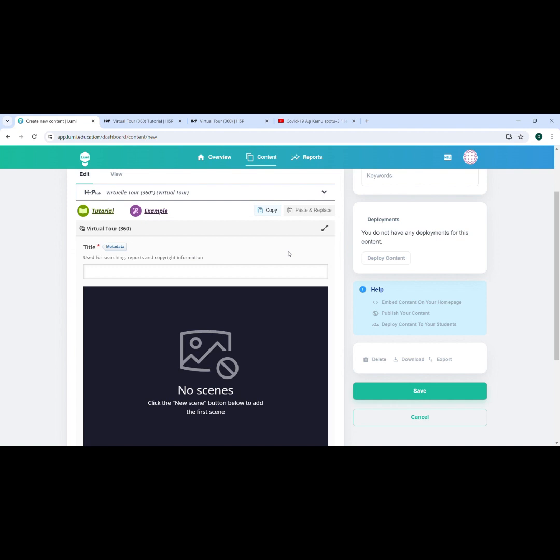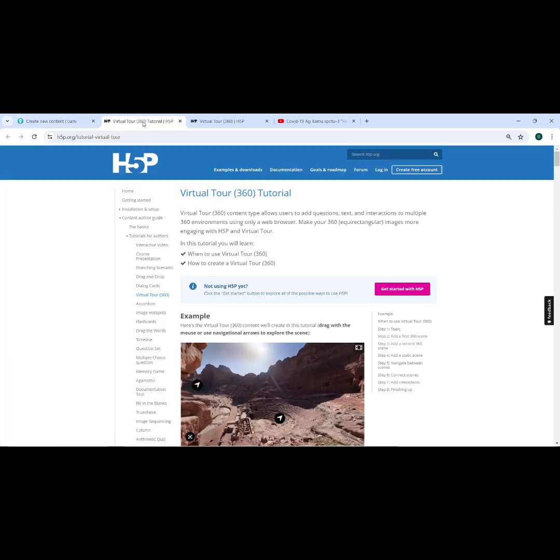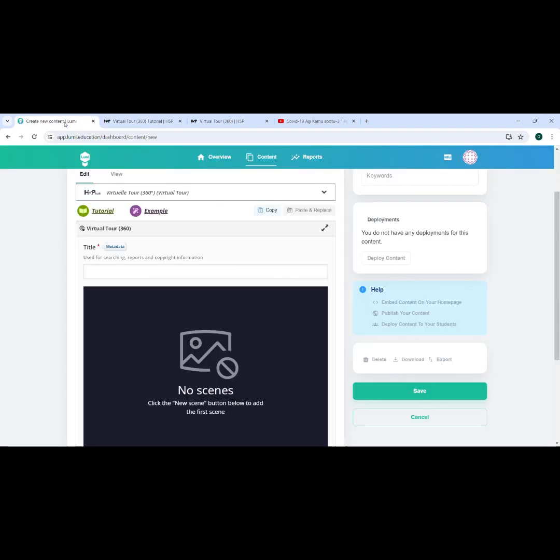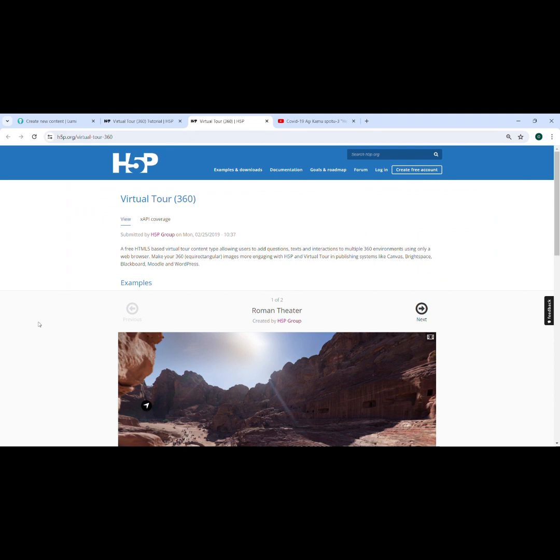Okay, for example, if you don't have any idea about what a 360 virtual tour is, you can just click on tutorial and see that a window just opens and explains step by step how to create a scenario using 360. And also, if you want to see examples of it, you can just click on the example part and this window will open and you can see the examples here before creating your own.